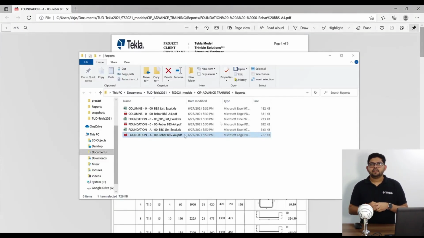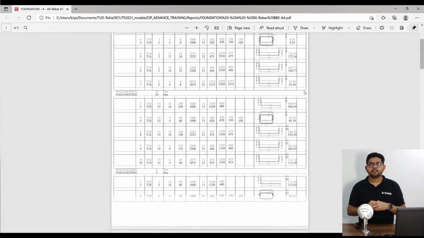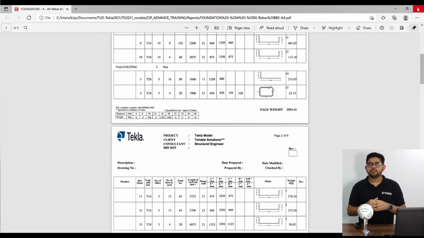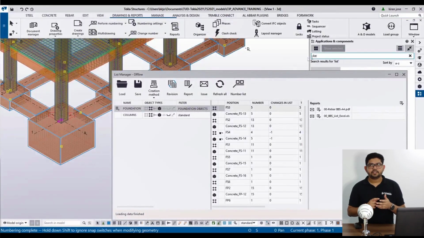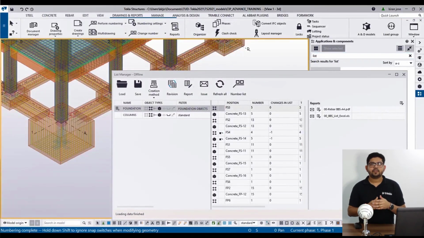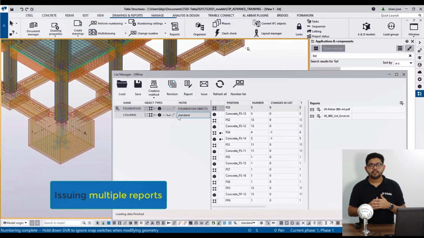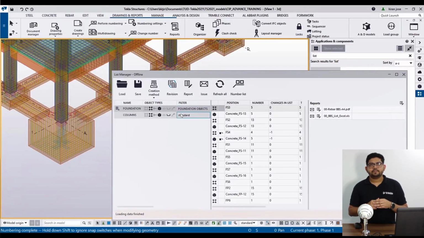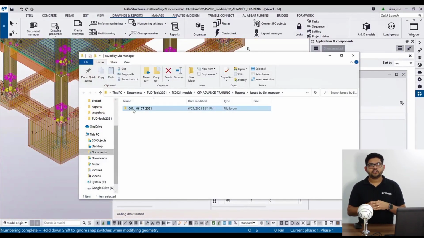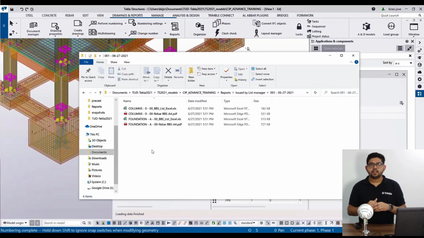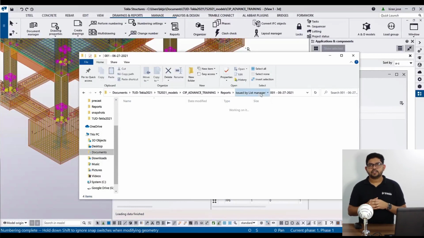Now I can select reports for the issuing. For that I can select multiple lists here. So I'm going to select the foundation list and the column list here, and then click on issue. Once that is selected, it will create a new folder for issuing, and it will contain all the reports with the latest revisions, as you can see here.